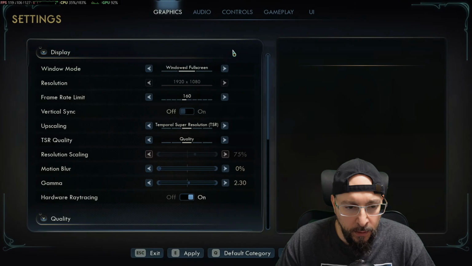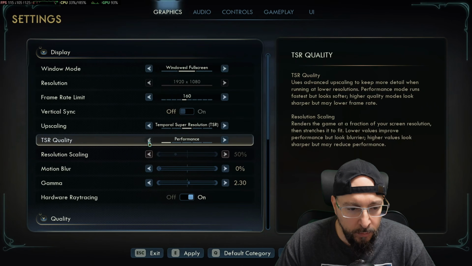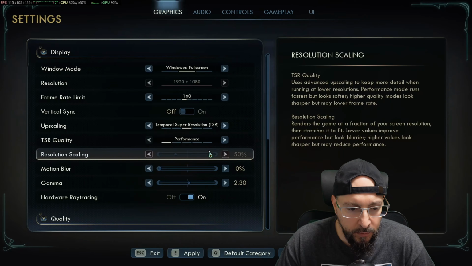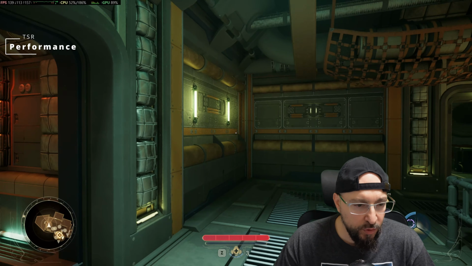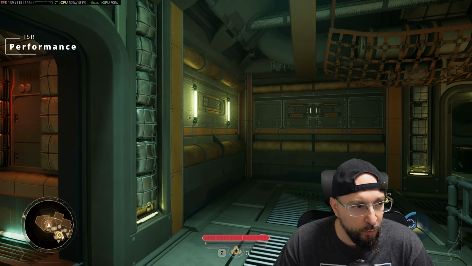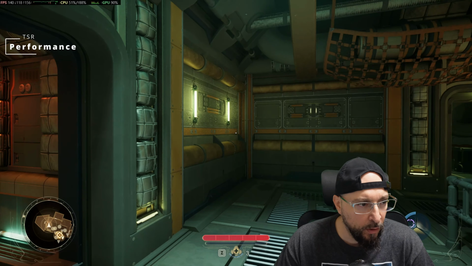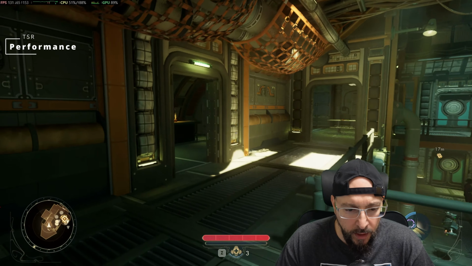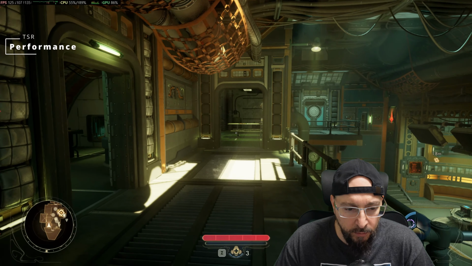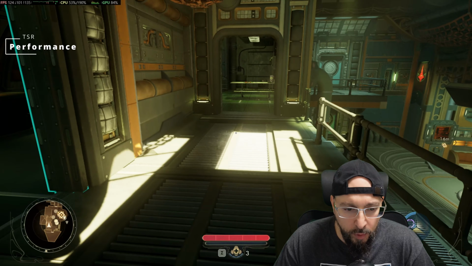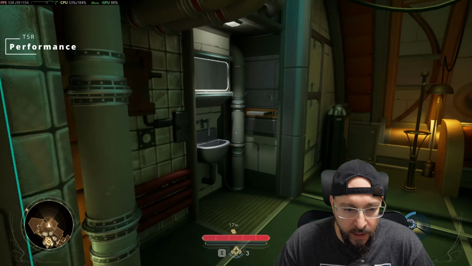Okay, and now let's go with performance. I mean, obviously the performance boost is pretty big in performance mode. We are hitting about 140 frames per second on average, I believe. But let's go on ahead and see how this looks. As you can see, there's a lot more instability because the upscaler has a much lower resolution to work with. But in general, it doesn't look too bad.